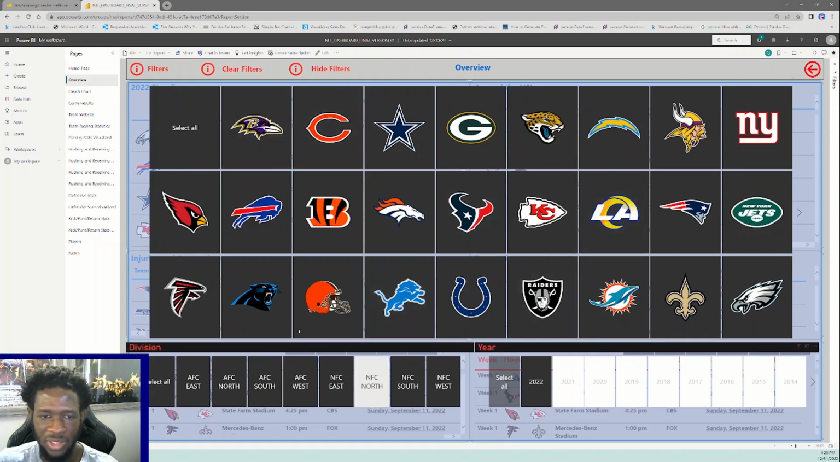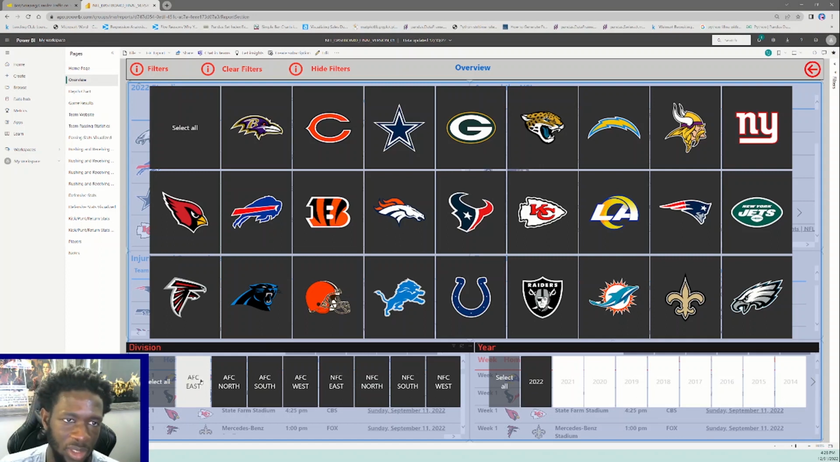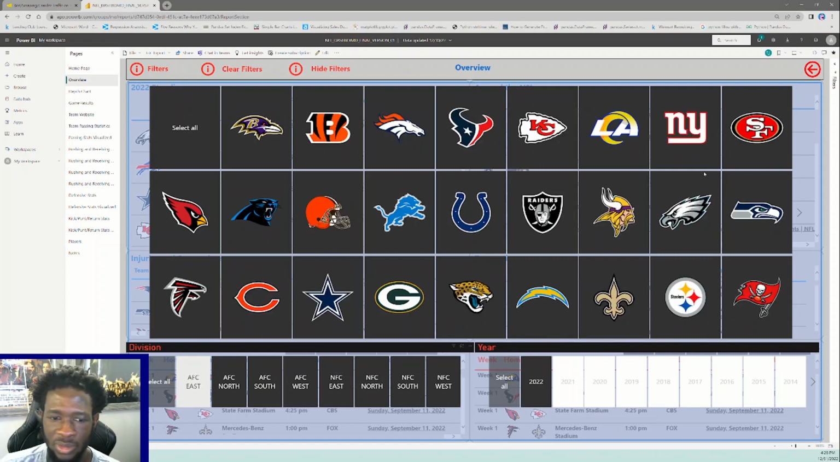So let's say we wanted to look at everyone in the AFC East for the year 2022, everything that happened in 2022. Let's give that some time to load.